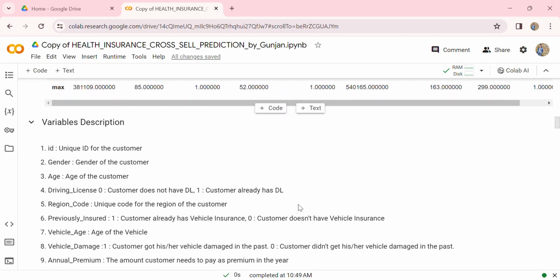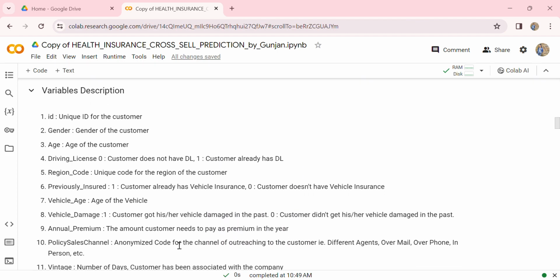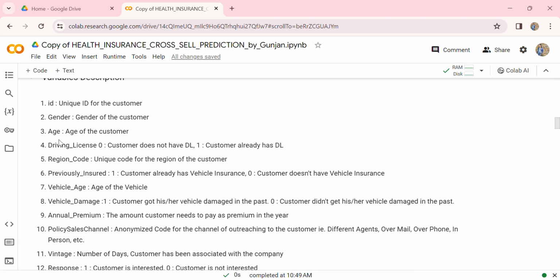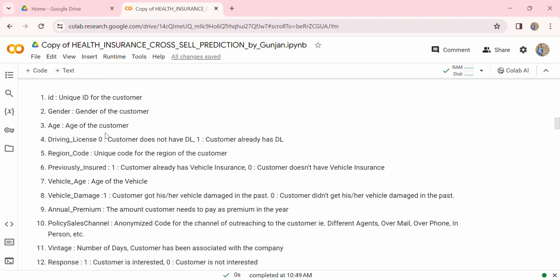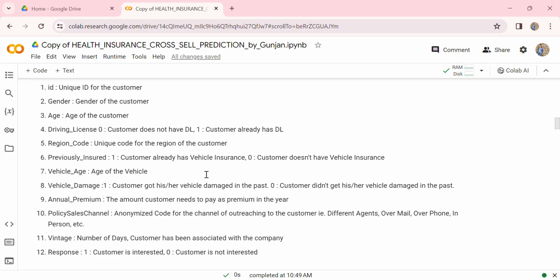Then the variable description. The ID column in our data set tells about the unique ID for the customer. Then gender represents the gender of the customer. Then age represents the age of the customer, and driving license represents binary values. If the value in driving license is 0, then the customer does not have a driving license, and if it is 1, then the customer already has a driving license.